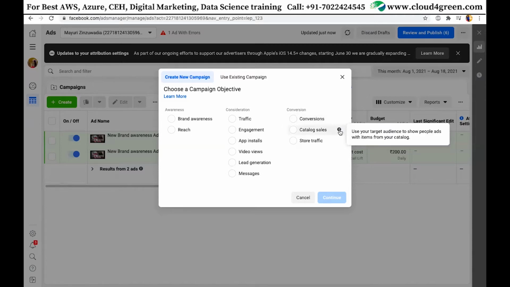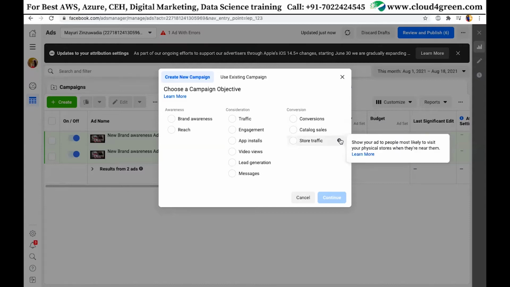Catalog sales. Basically, it uses your target audience to show people ads with items from your catalog. Store traffic. So this is basically for your local store. It shows your ad to the people most likely to visit physical stores when they're near them. So it kind of gives an indication.